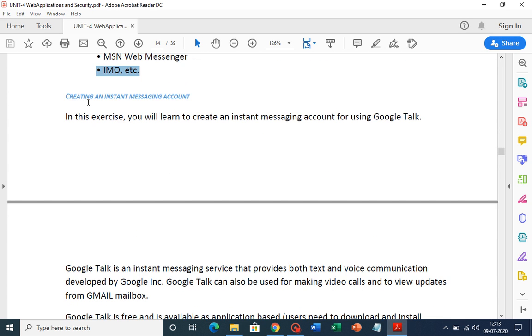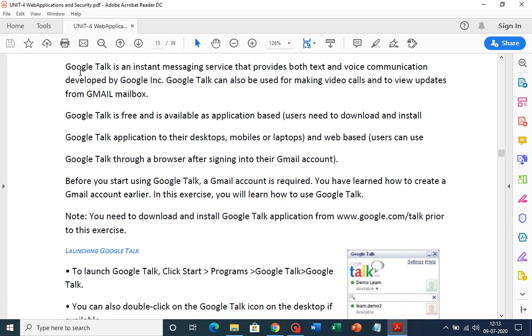In this exercise, we learn to create a messaging account using Google Talk. Google Talk is an instant messaging service that provides both text and voice communication, developed by Google Incorporation. Google Talk can also be used for making video calls and viewing updates from the Gmail mailbox. If you always open your Gmail account, it is better to use Hangouts or something similar for chatting instantly.